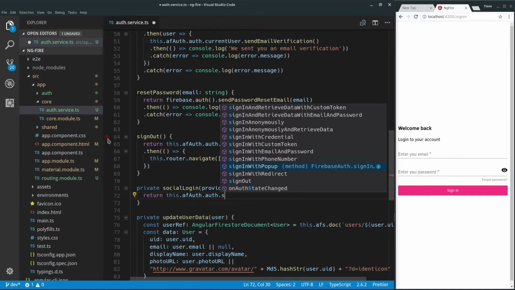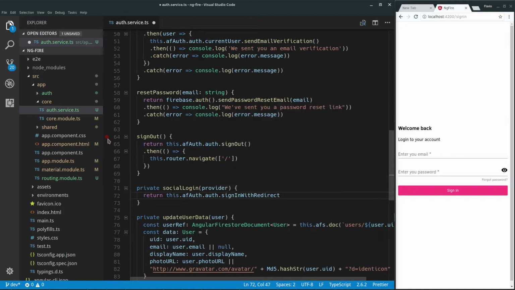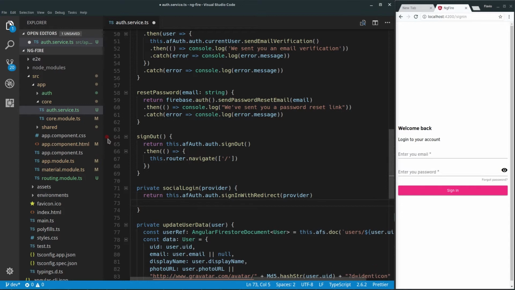We have these two options in here, signing with pop-up and with redirect. You can choose any of that for your app. It will depend on your app workflow. And here we're gonna use that provider. And this function will return the user's credential if successful.